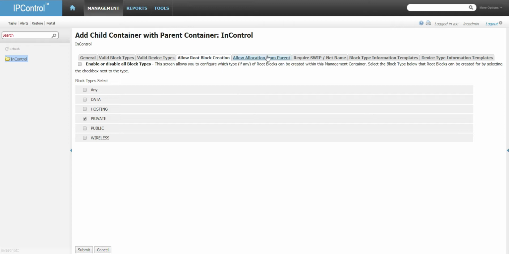So I'm going to go ahead and allow it, and allow out from allocation. The only thing I want it checking up and in control is for the private space. Everything else is going to be disabled.